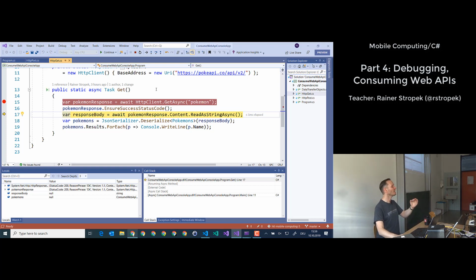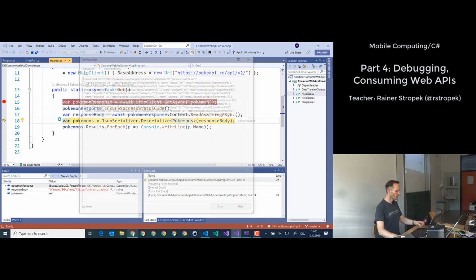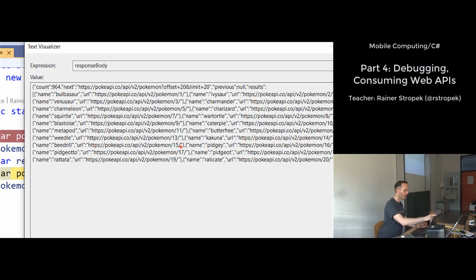So we get the HTTP body. Let's read the HTTP body. And if we take a look, this is the JSON content as string. So we can use the visualizer here. And you see, we get back a JSON object. And here we see the results. And here we get an array of Pokemons. This is what we want to deserialize.